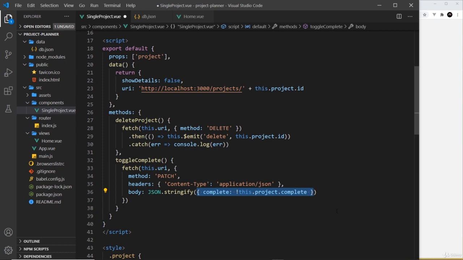And we can't send JavaScript objects between the client and the server. It has to be a JSON string, the transfer of data. So that's all there is to it. That's the fetch request to go out and make that patch to the data. Now then, I'm going to save this and I'm going to try it.